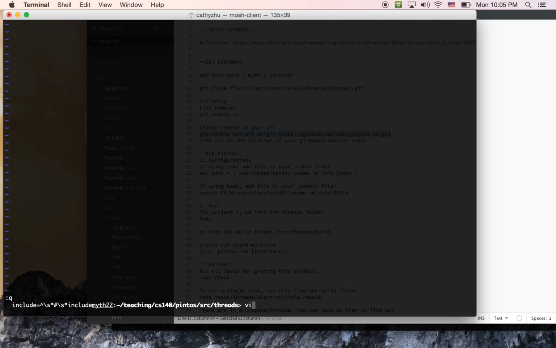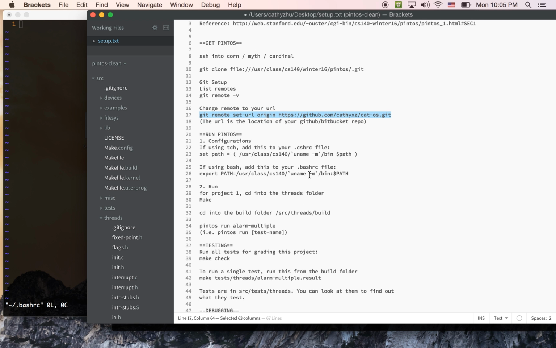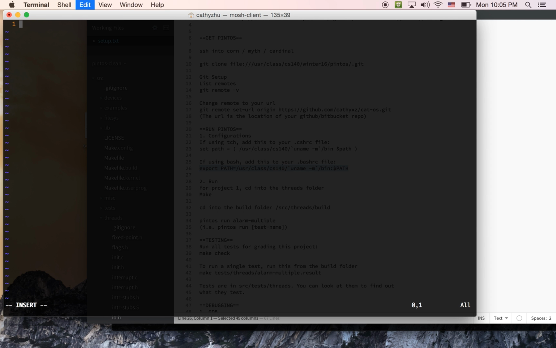For bash, you want to edit your bashrc file. It should be in your home directory. Basically you want to use this line instead, so just go ahead and export the path. These are all given to you in the documentation under Pintos.